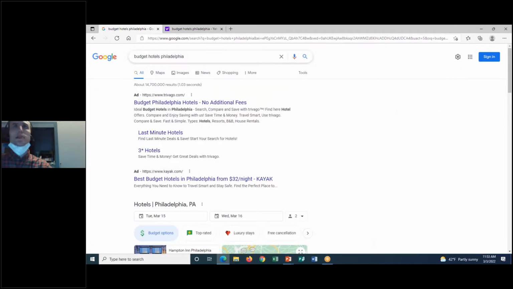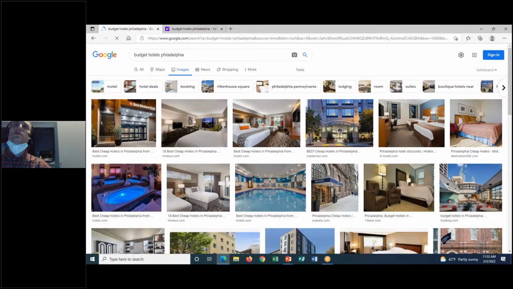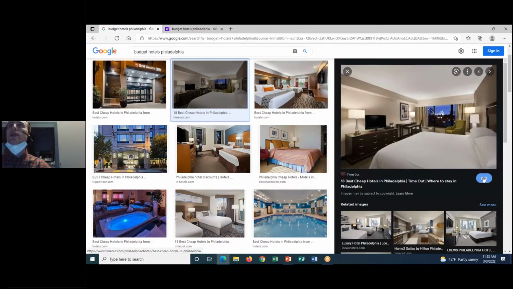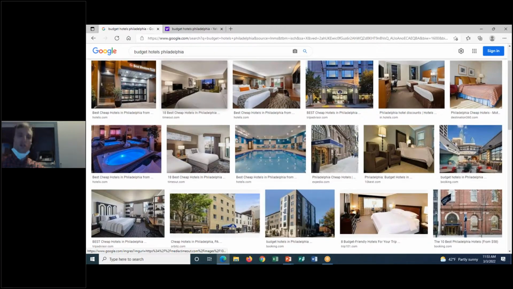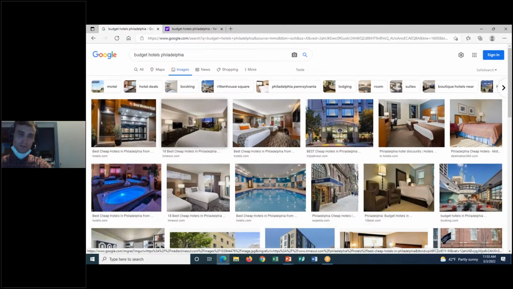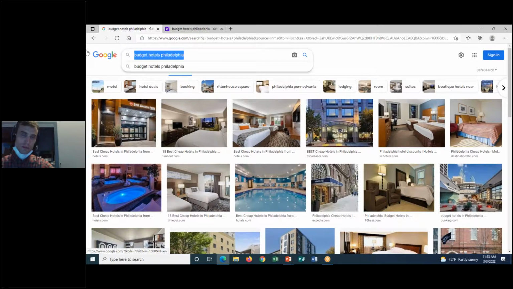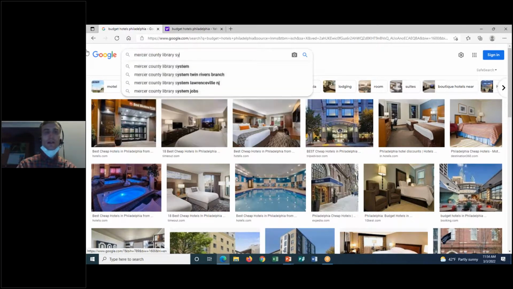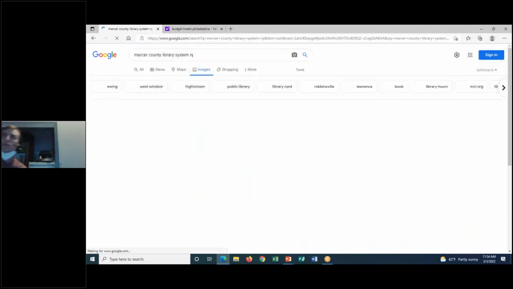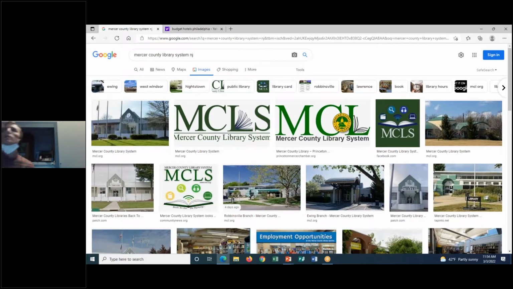All right, Google does the same thing. Images. I can click on an image for a little more information and a link. Notice the visit link to get to that specific web page. I can even type in Mercer County Library System, NJ. Here we are again.